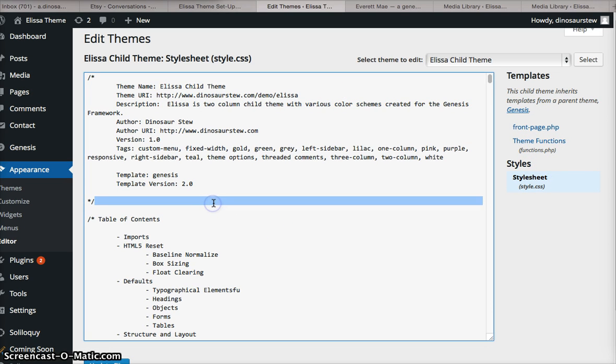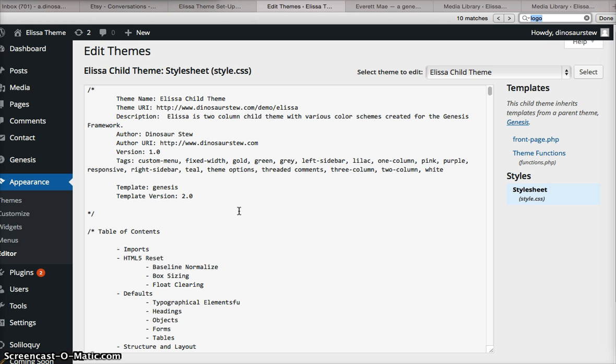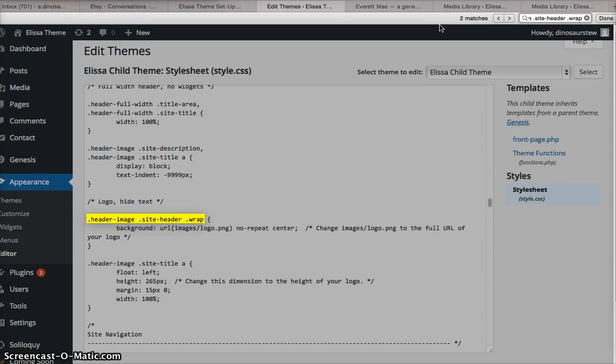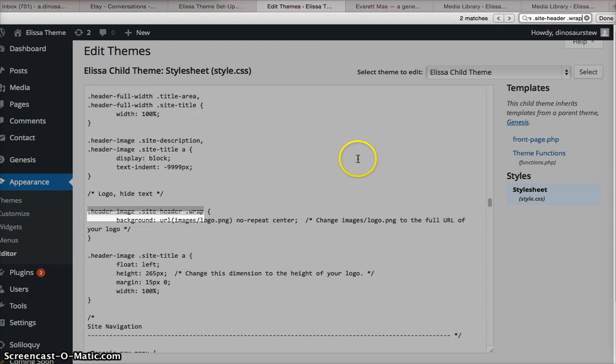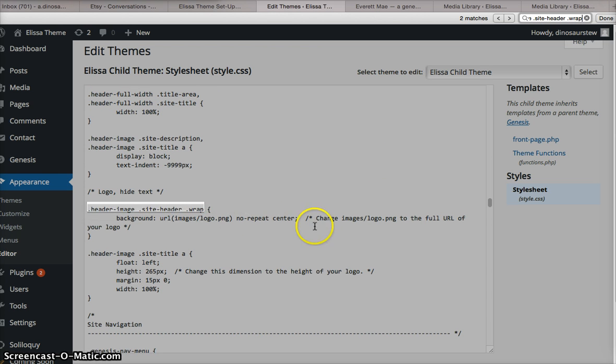So I'm going to click in this box, and then on my Mac I'm just going to find, so I'm going to do Command F, and that'll bring up this box, and I'm going to paste in the selector. By doing that, it'll bring me to the first area where I need to change my logo. And there are comments here that instruct you on what to do.